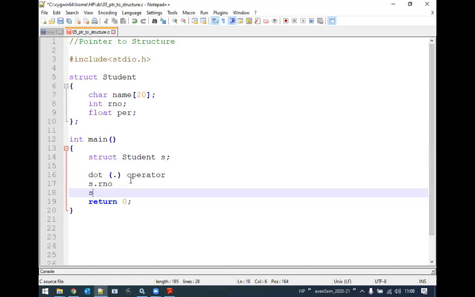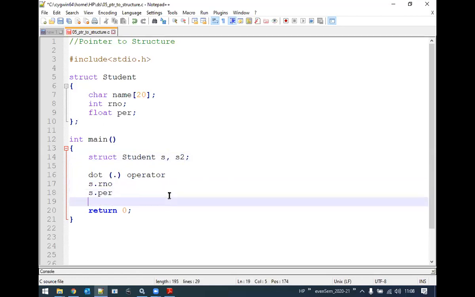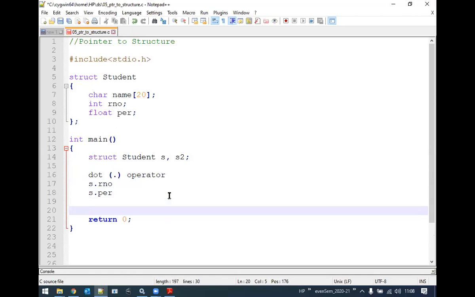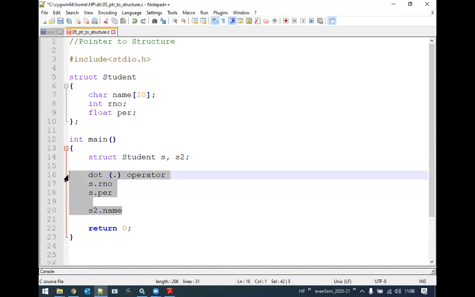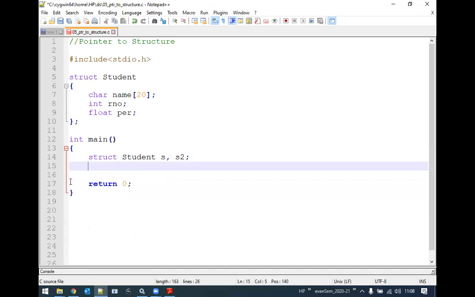S dot percentage. Suppose I have one more structure variable, say S2, then how can I access the name of S2? S2 dot name, right? So we make use of a dot operator in order to access the structure members. We need to know this concept because if we make use of pointers, then also we are going to use the dot operator itself.